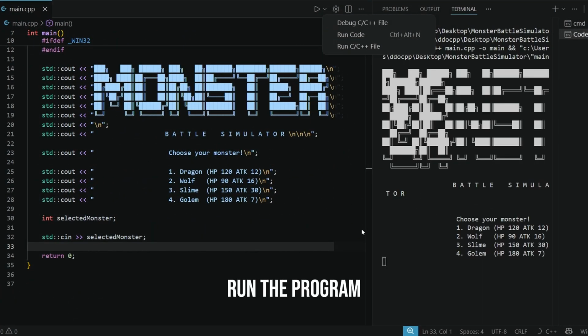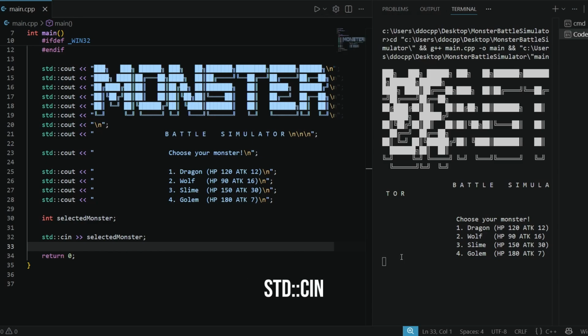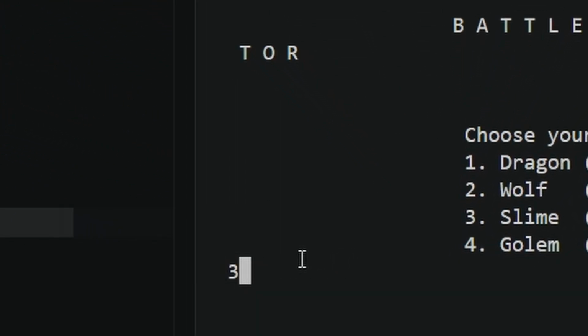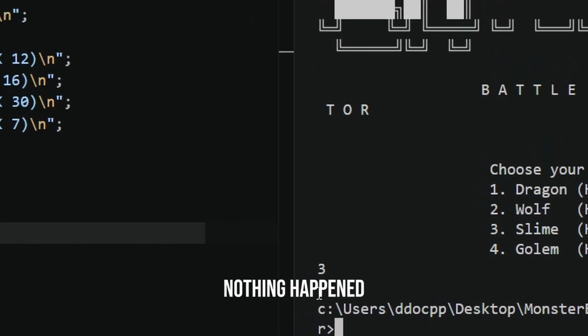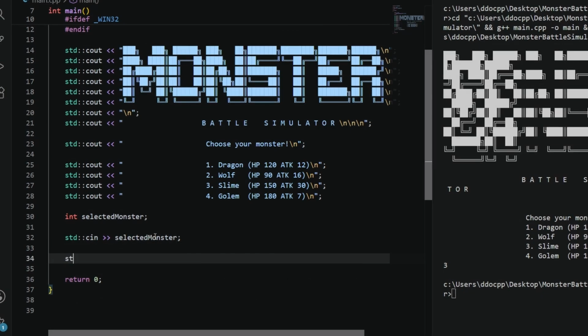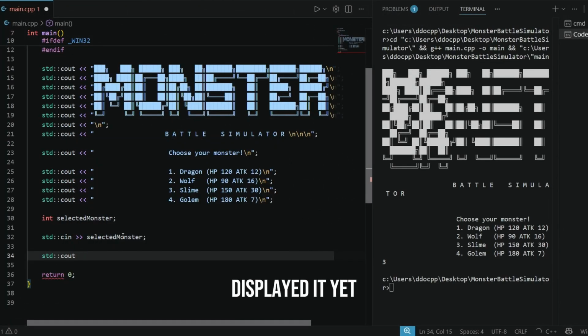I'll run the program. Notice the program is waiting. It is waiting because standard cin is asking us for an input. Let's say I want to choose monster number 3. Nothing happened. Did our program break? Actually, no. The value was successfully stored inside our selectedMonster variable. We just haven't displayed it yet.